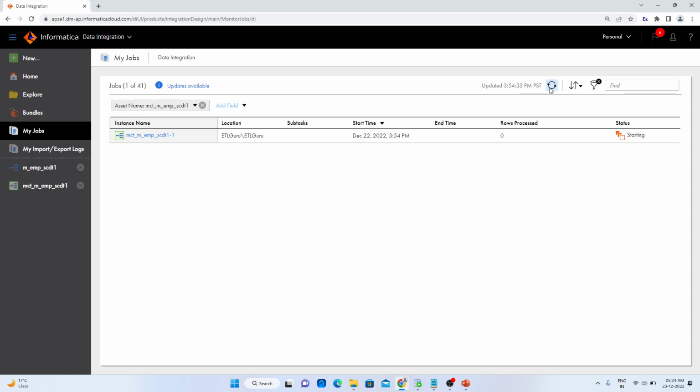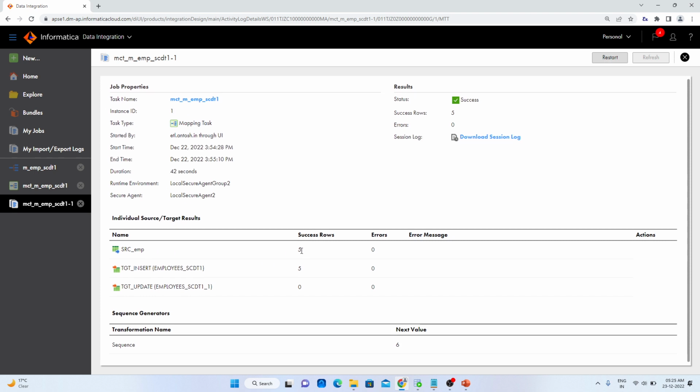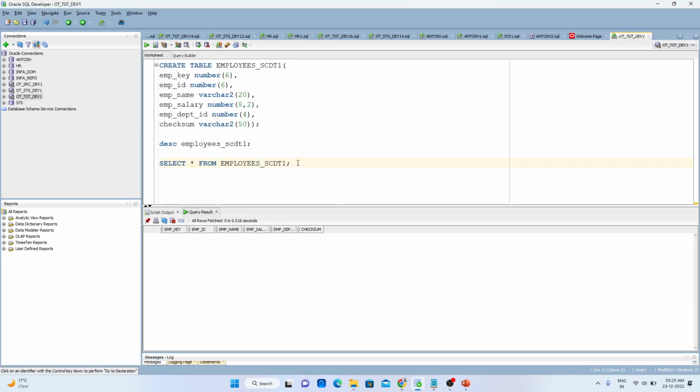Update is available. Now you can see the 5 records are processed and all 5 records are insert because those are new records. They are inserted. Let me check. Select star from the table. You can see all 5 records are inserted.